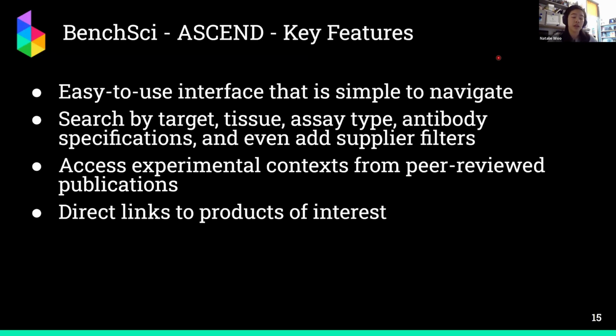Some key features, the reasons that I like using it, is because it's a very easy to use interface and it's simple to navigate. You can search by a protein target, the tissue that you're using, the assay type or the application, specific antibody specifications, and even add supplier filters to see who you can order from for those products. And then you get access to experimental context from peer-reviewed publications, as well as the direct links to the products of interest themselves.